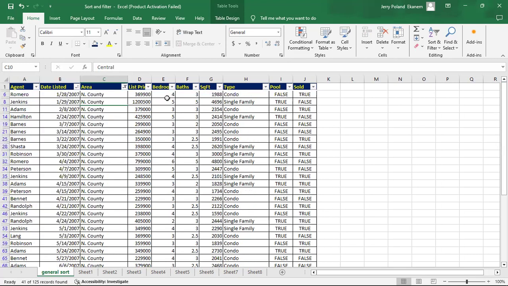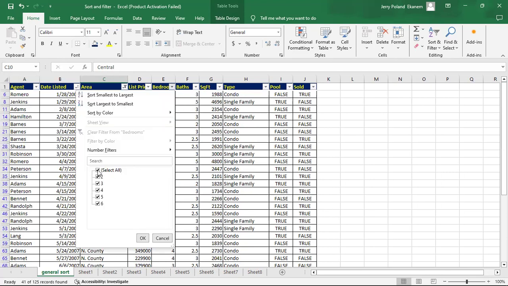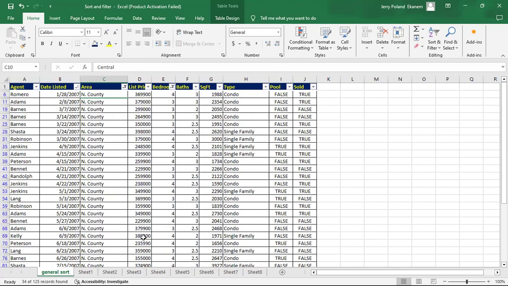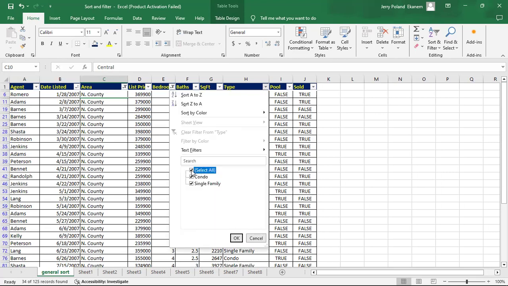And I'll be looking for houses that have either 3 or 4 bedrooms. So I select all of this. I select 3 or 4 bedrooms and boom, I'm breaking it down that way. The next thing I talked about is that the type of house should be just single family. So I select single family like this.